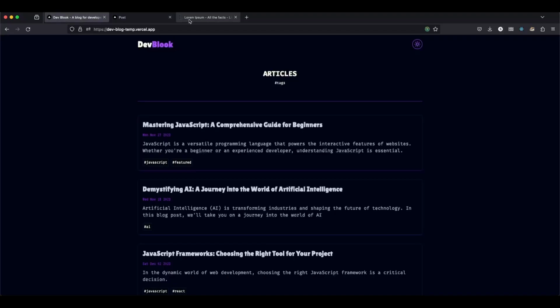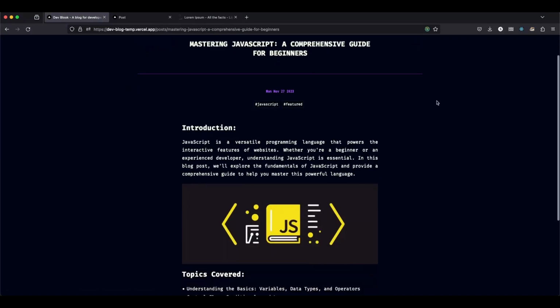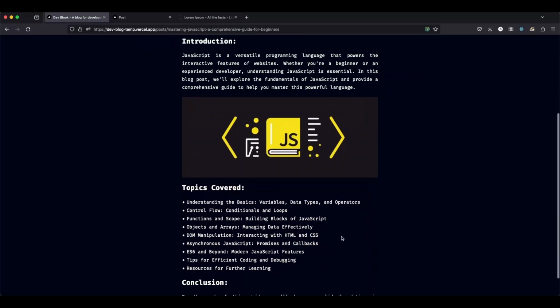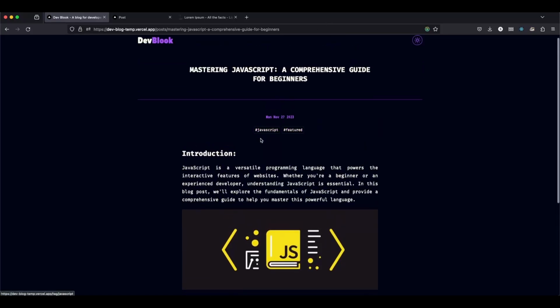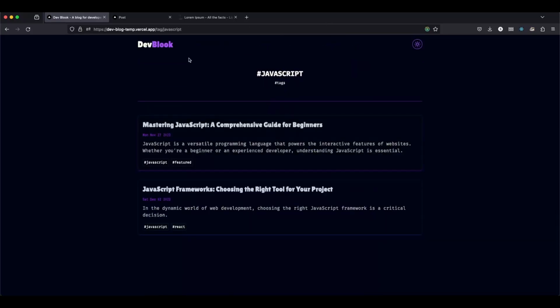Okay, now let's get back to our app. If I click here, you can see all the content is displayed. It's a rich text element, basically with an image. We have the ability to go to the tag here, and basically this is like a filtering system. It will get us all the posts that include this tag. All the posts can also have multiple tags.